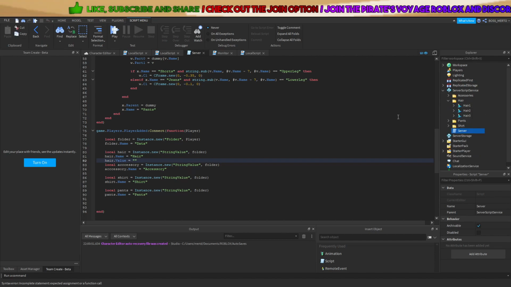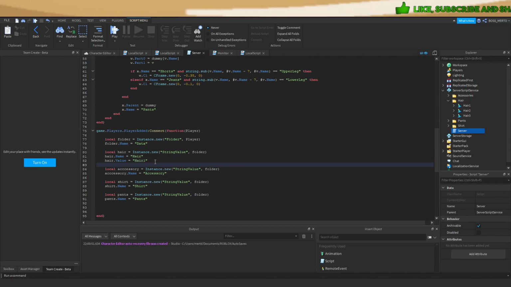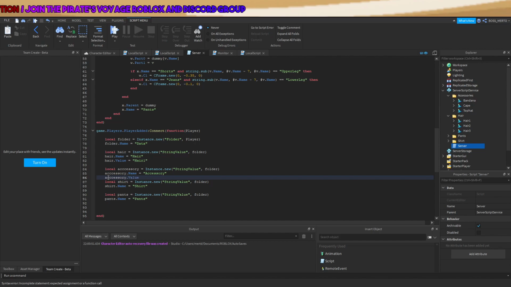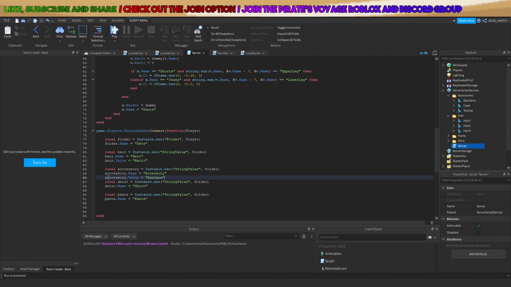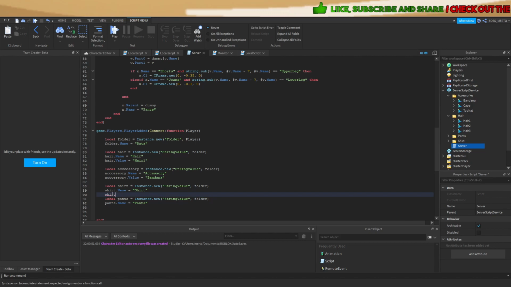Well, let's add some default values for them. I'm gonna call this one hair1, so I'm just picking the first hair right here. Now accessory, probably accessory, no. Okay, so I'm gonna do bandana or something like that. Bandana. Short name, no, short value.